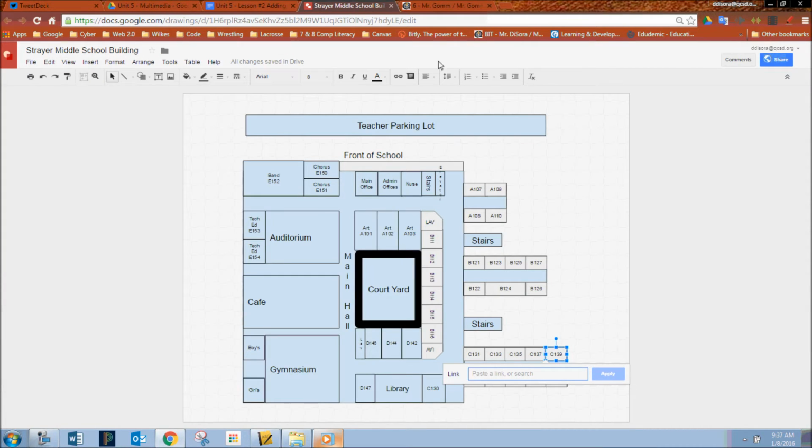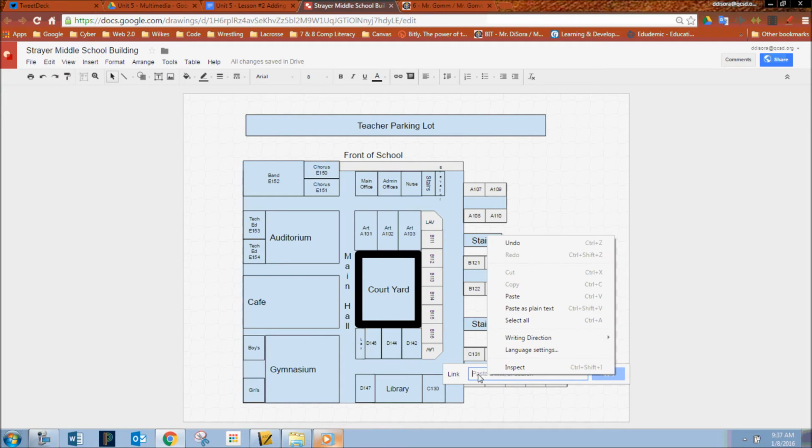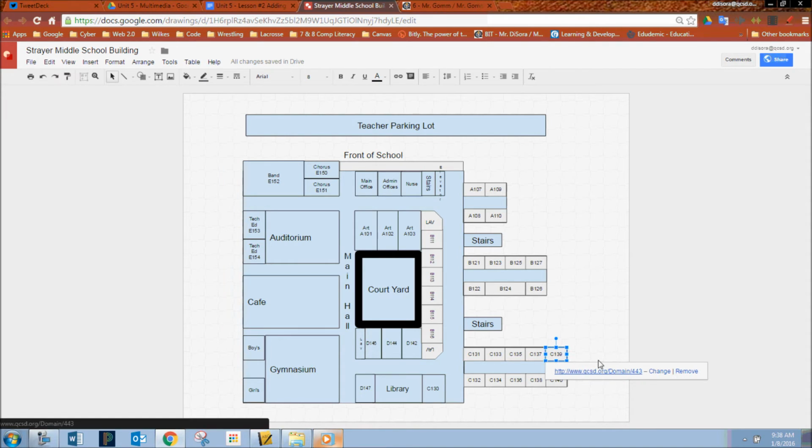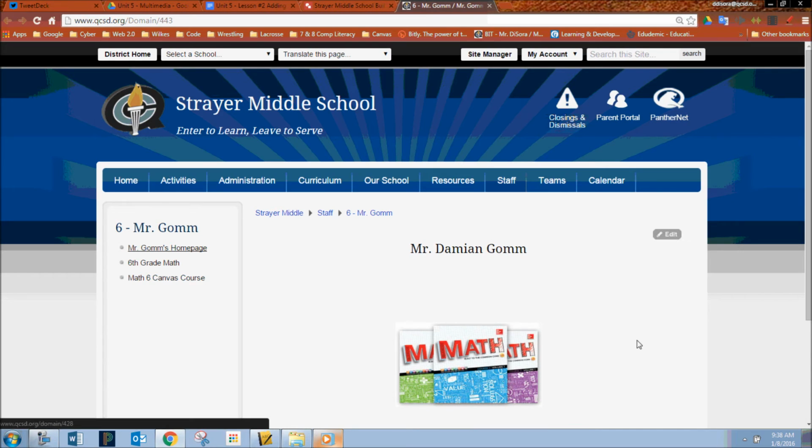Next, I'm going to come back to my Google Map. And all I'm going to need to do is paste the link or the URL right here in my link box. Let's paste it there, and I'm going to click Apply. Now, if I click off of it, and I click back on this object, you'll notice that the link is here. Even if I close my staff page up there, notice when I click on this hyperlink here, it should open up Mr. Gom's web page. And as you can see, it does.